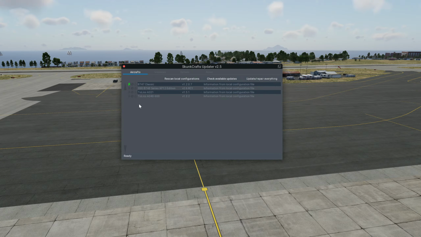Now, mine already knows that I've got the 747 as well as two or three others that are SkunkCrafts compatible. You likely won't see that the very first time you run this. So in order to fix that, when you now run this, you're going to click Rescan Local Configurations. You're going to click it once. Now, it may seem like your flight simulator locks up or that your computer locks up or pauses. Don't get impatient and try to click again, because then you will cause things to go wrong and lock up. Just click it once. Wait however long.